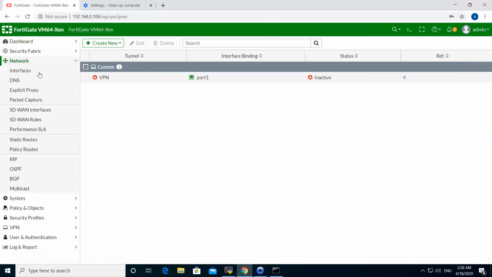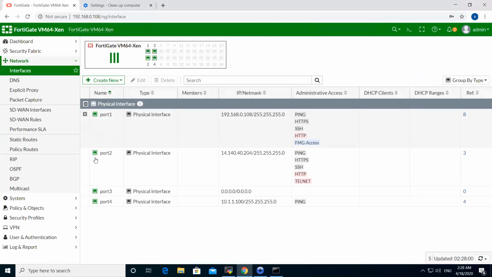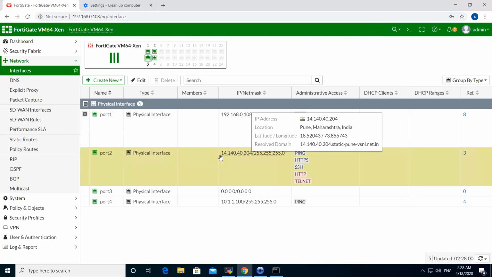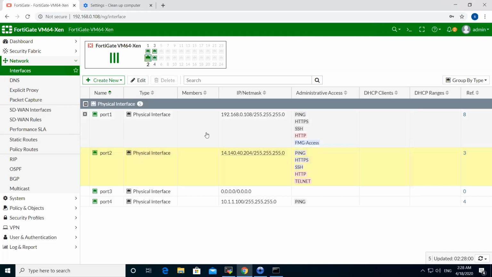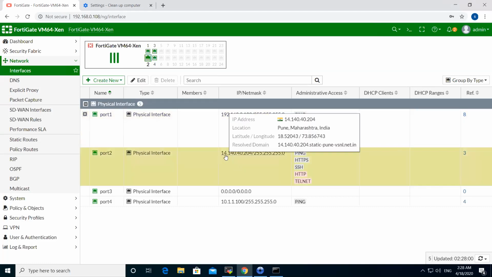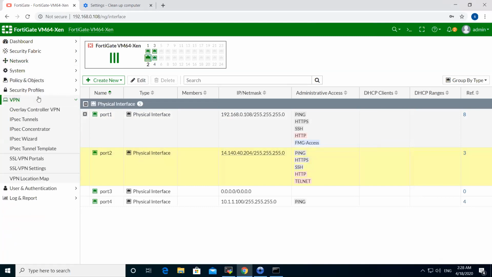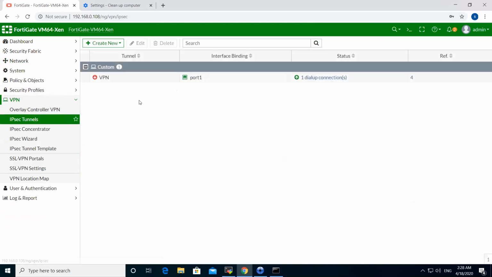This is my Fortigate Firewall. This is the interface. Port 2 has the public IP 14.140.42.04. So I'm going to connect to the firewall on this interface, which is listening for all kinds of IPsec negotiation. I'm at 192.168.0.108 on port 1, and I'm going to access the port 2 IP 14.140.42.04. Let me show you the configuration that you have in the VPN here.